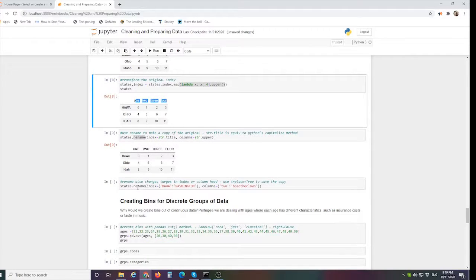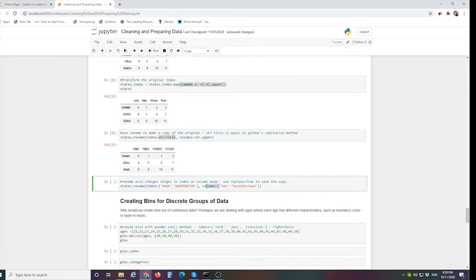And finally down here we're using rename again with index equals and columns equals once again, just as we did up here. But here we're focusing on a specific existing index in the key, and the value is the value we'd wish to change to. And so this Hawaii here is going to be changed to Washington, and this 2 up here in the columns is going to be changed to Bozo the Clown.